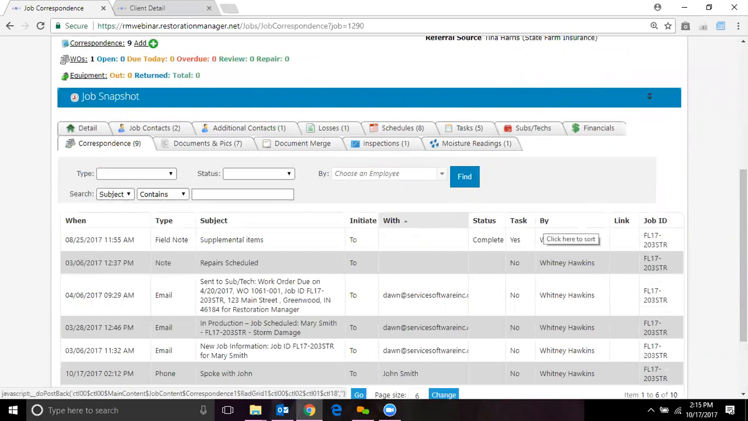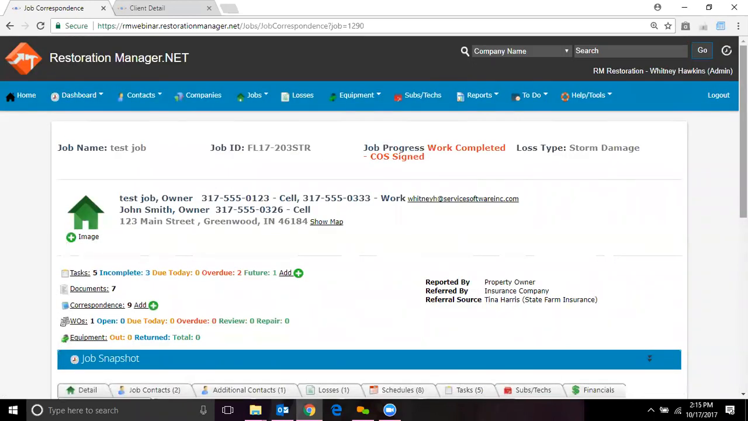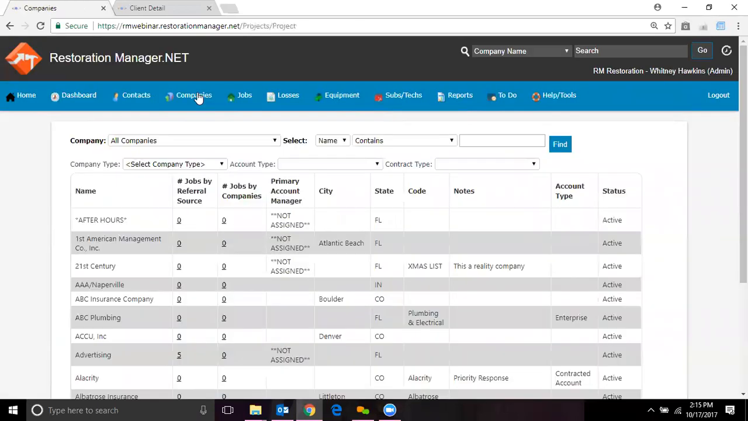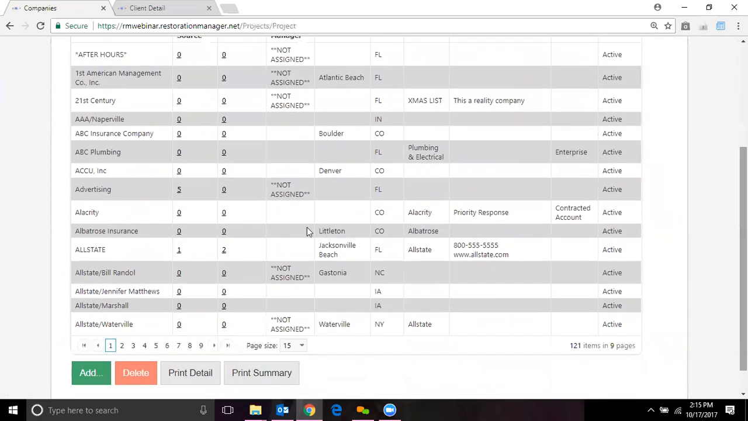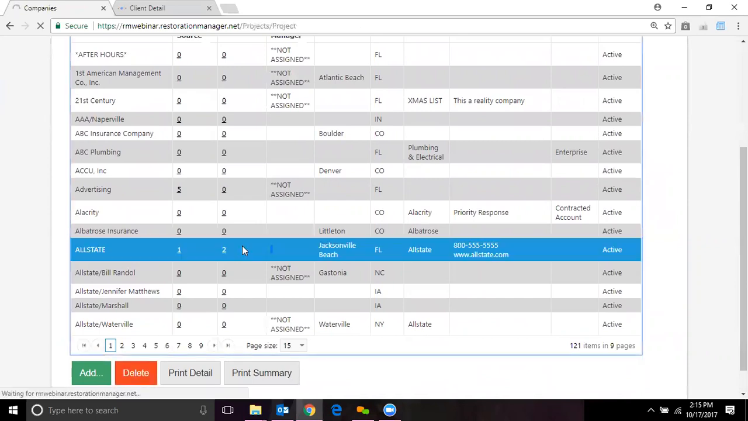Okay, now we're going to go through how to enter in a correspondence on a company level. I'm going to go into my companies tab. This will be pretty important for your sales marketing department, as they will be using this area mostly when they're visiting their insurance companies or their property management groups, and entering in correspondence to say what they may have done within that insurance company. Perhaps they brought them donuts, or they brought them goodies from your company, or whatever the case might be. So we're going to come in here and let's say I want to choose Allstate.